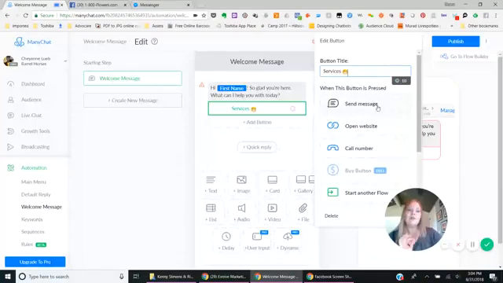So these options here are, when someone presses this button, where do you want them to go? You can send them a message that's a response back. You can open a website. So if you do have a website and you have a page that lists your services, and you have a tab that says services, I would definitely connect that to that services page. They can call a number when they click it. It can say like contact us, and then it can call a number. The ones I use most often are usually send message or open website.